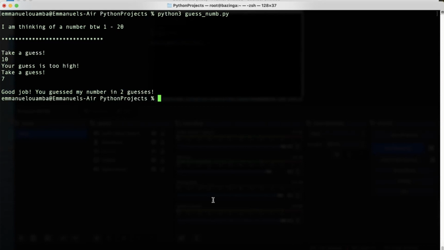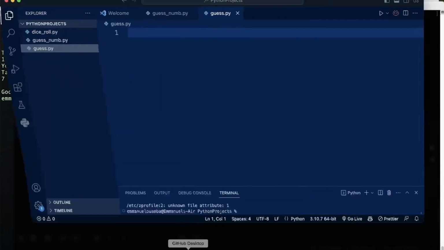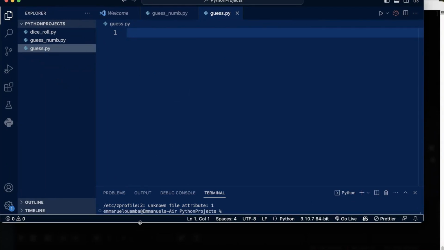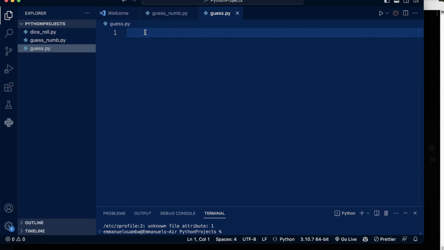Let's see how we can build it. Going to VS Code. So first of all, comment here. Say this is guess the number game.